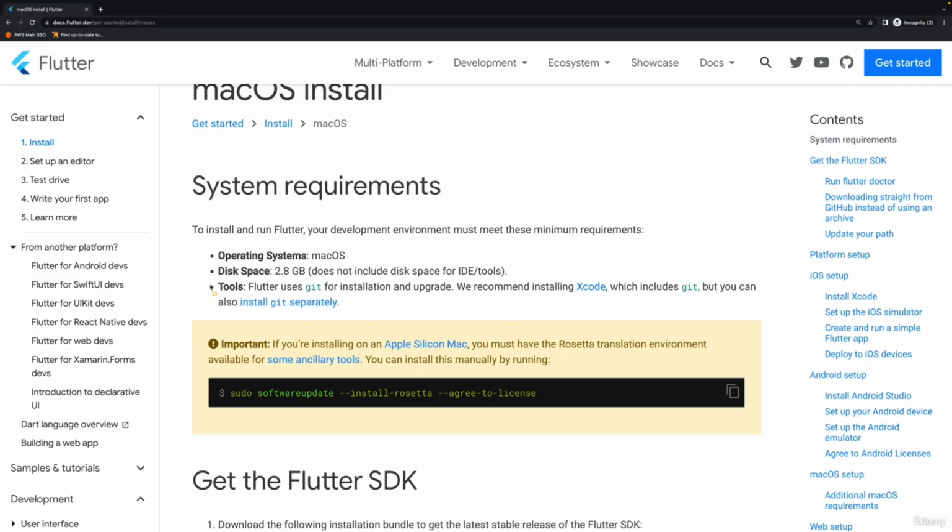Now, for macOS development on this page, you learn that as a prerequisite, you need to have Git installed. I did mention this in an earlier video already. And indeed, Git will be installed for you automatically when you install Xcode. You might also already have it on your system by default, and therefore typically you don't need to install it separately, since we will install Xcode anyways, as we need that to build iOS apps. But you can also install Git separately if you want to.